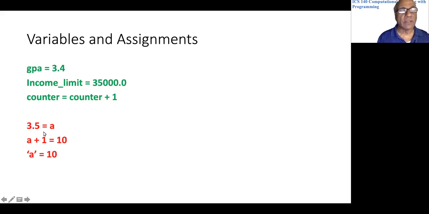These are illegal ones, the ones in red. 3.5 equals A. You can't store something into a constant. It always flows from the right to the left. So you're trying to take the value of A and storing it into 3.5. 3.5 is a constant. It cannot change. So you can't store something into that.